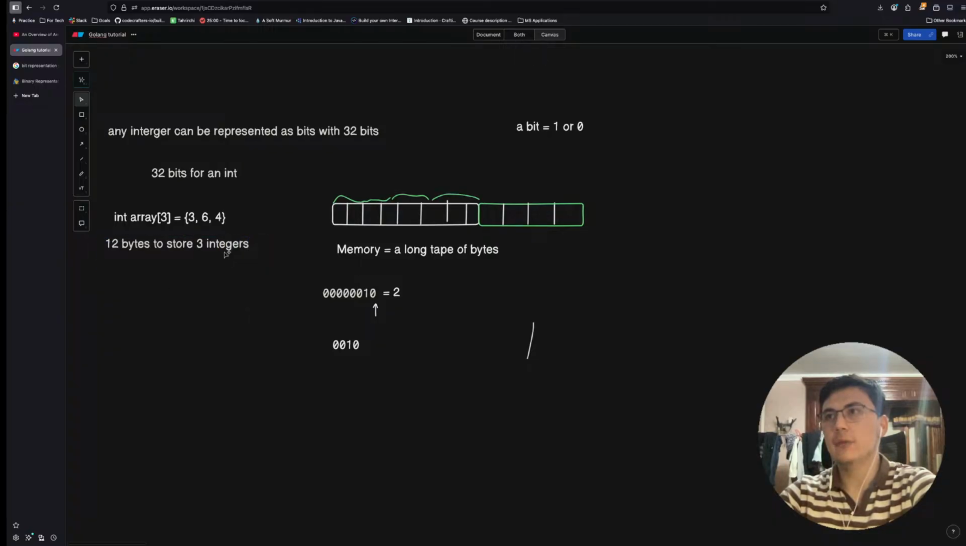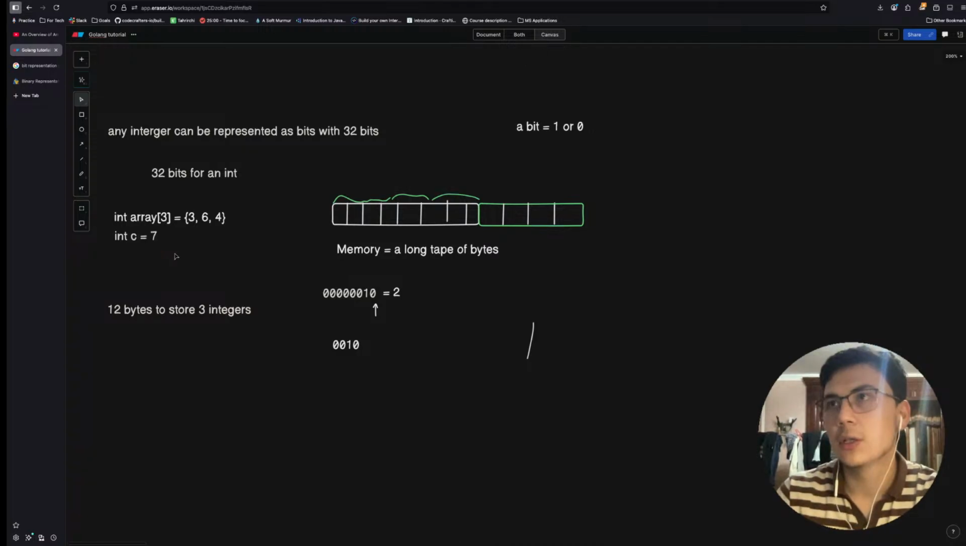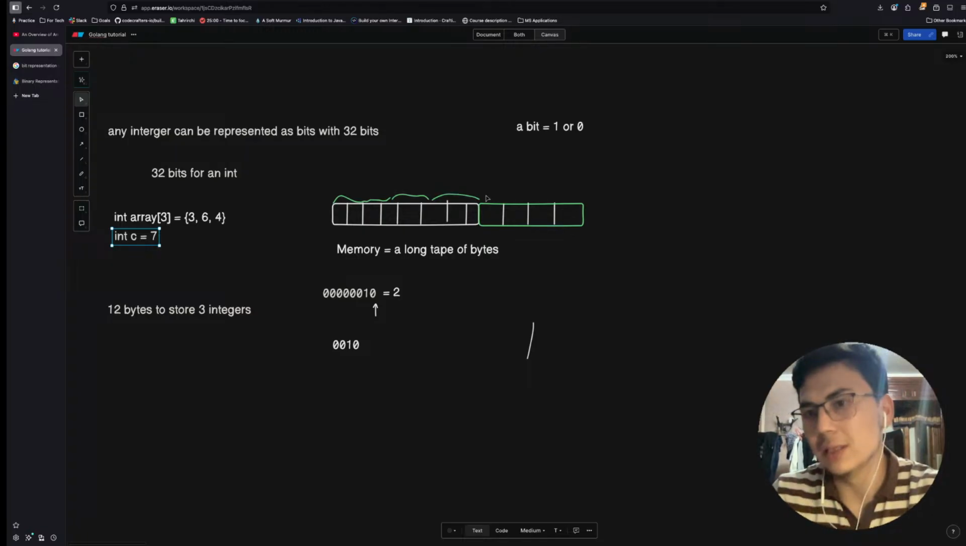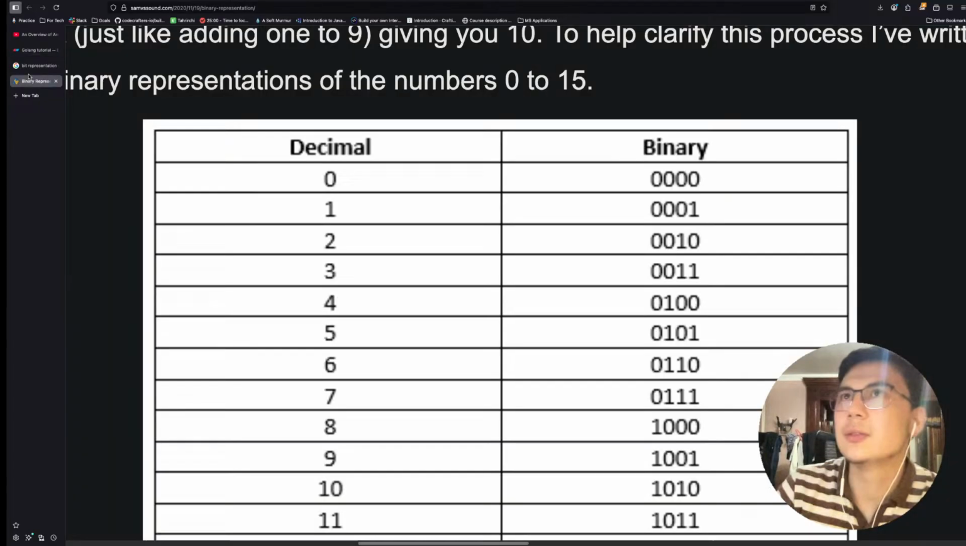Because after this declaration, we may have a new variable declaration like int c, which is equal to 7. And the computer stores this variable, this integer, right after the array. So for the array to be an array, we need consecutive bytes of space, right? This is the case here.